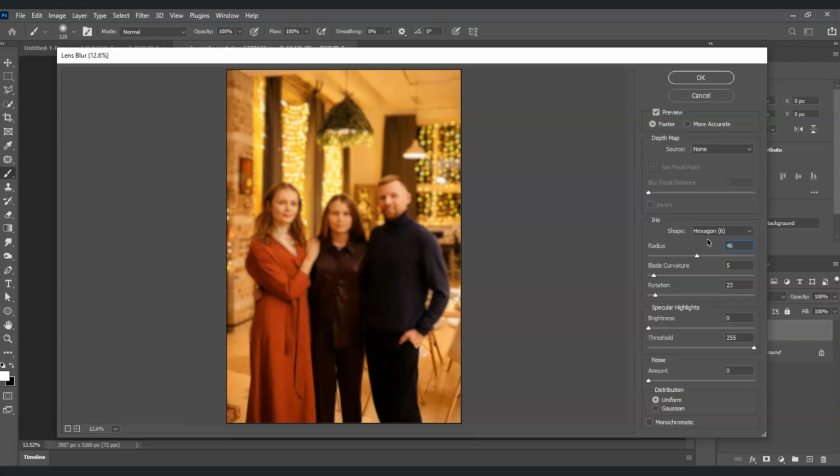I'm good with this. And then don't change the other adjustments. That's fine. And now let's select OK, just to create a blurry background.